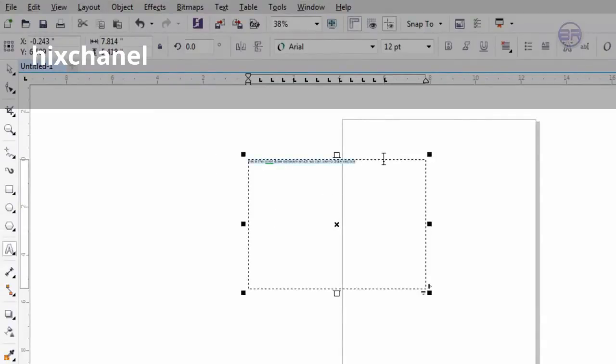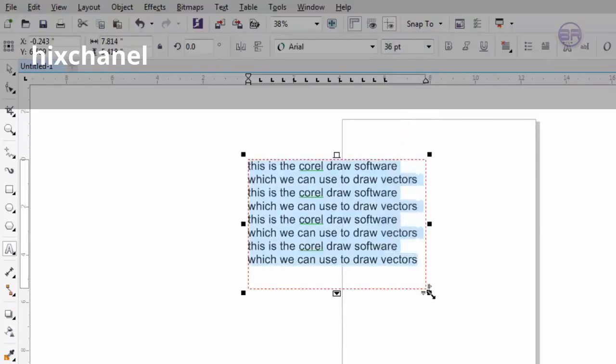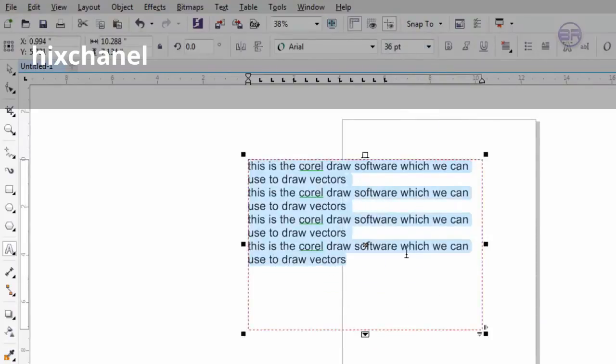Just copy the text and paste it. So this is basically the paragraph. Here I will just make the size a little bit bigger. This is basically the style for paragraph.